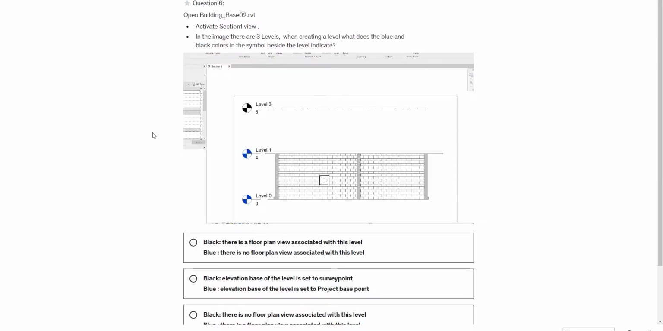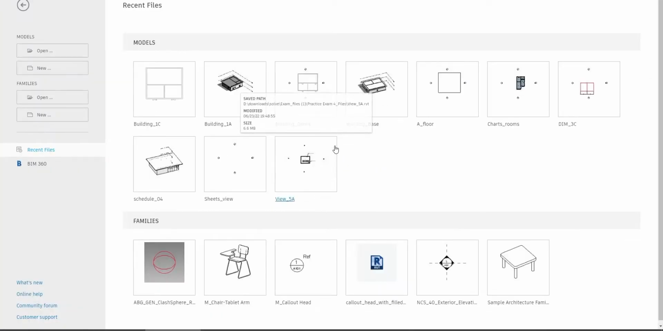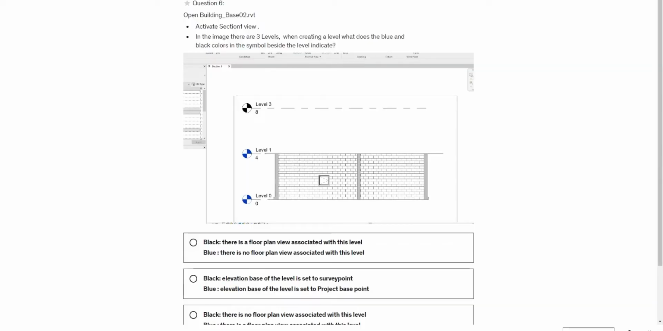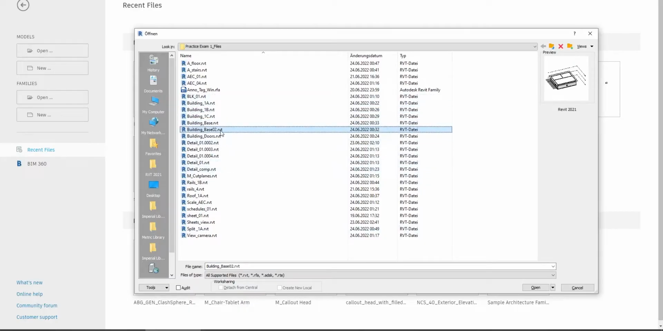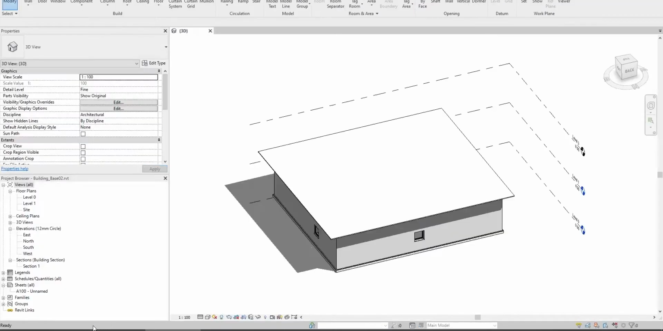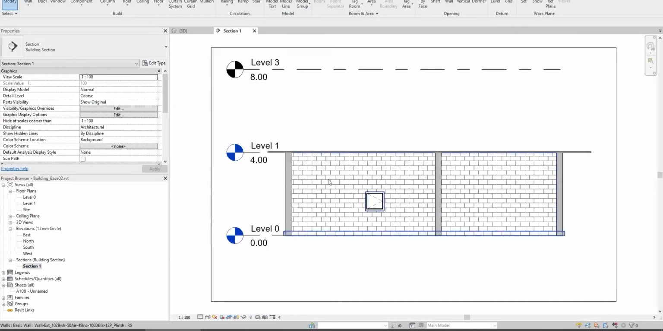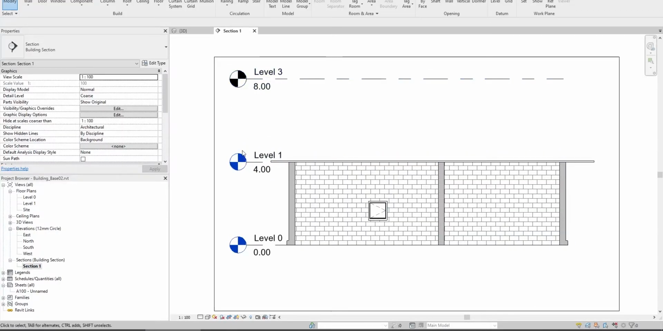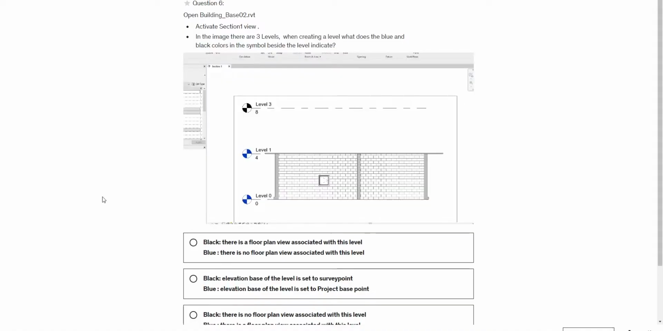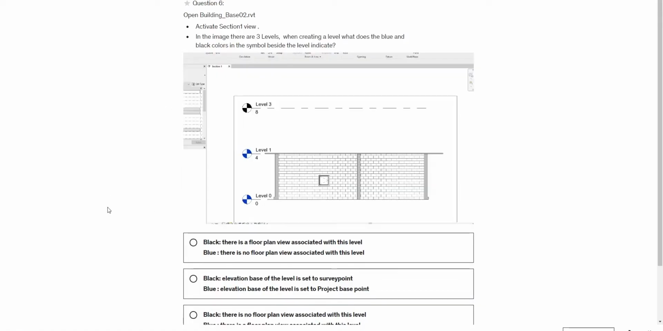But yeah, as we know, we will follow the steps. Open, we will close this and open building base O2 and activate section 1 view, and here are the black and the blue colors. The question is, what do the black and blue symbols indicate?